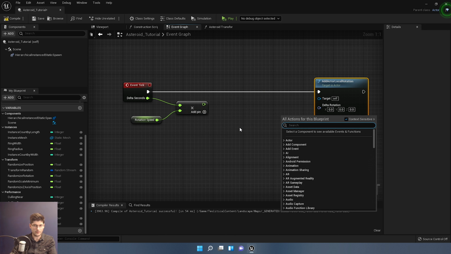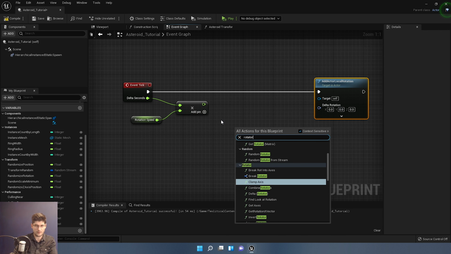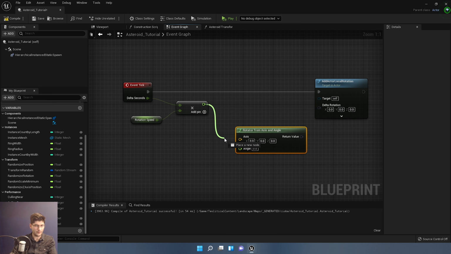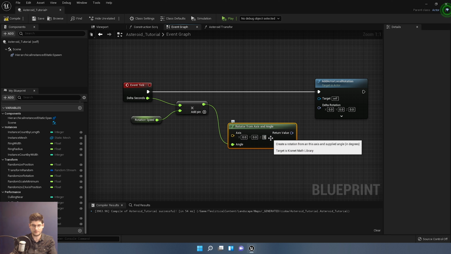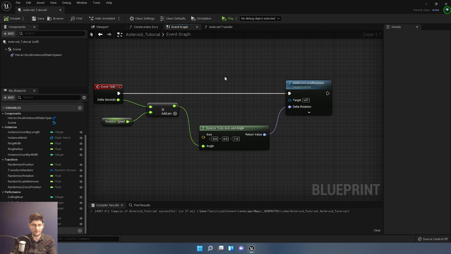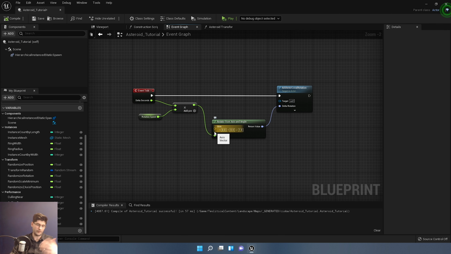And then we also need a rotator from axis and angle. And we can connect this over into our angle, and the axis, we just want to put that to 1, the z-axis. And we can put this into our delta position. And then compile, and that's pretty much done with the event graph, at least for now, unless we want to develop it even further. But anyway, this should be now up and running.